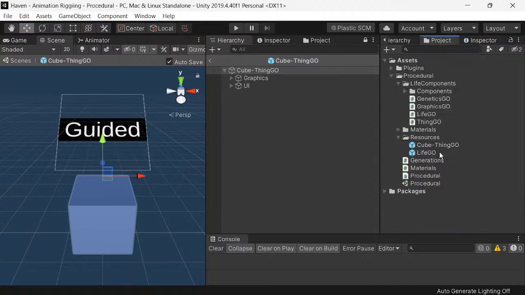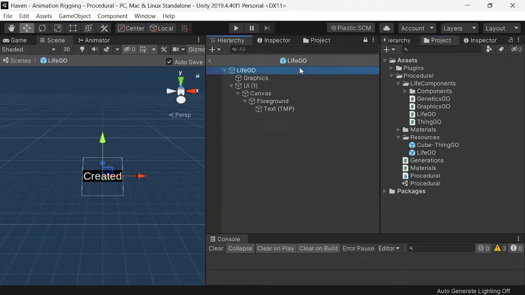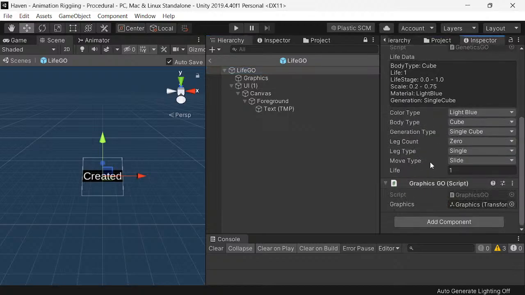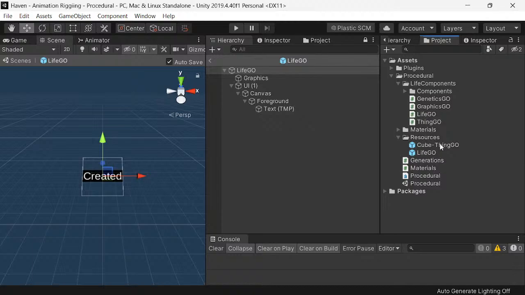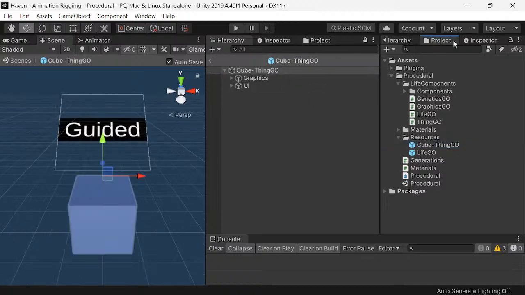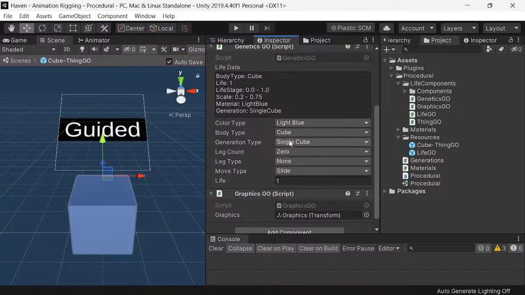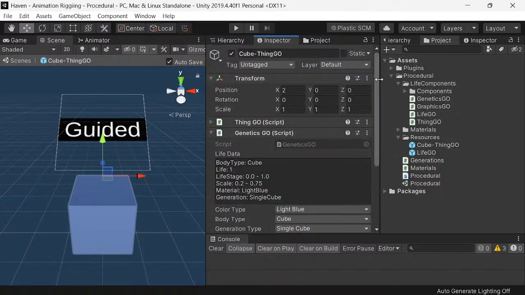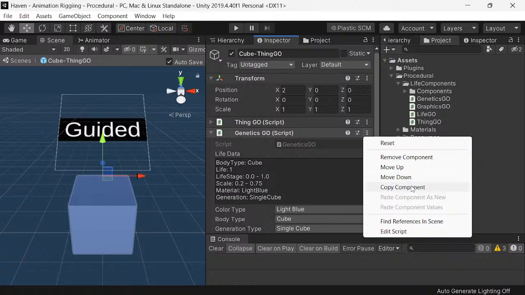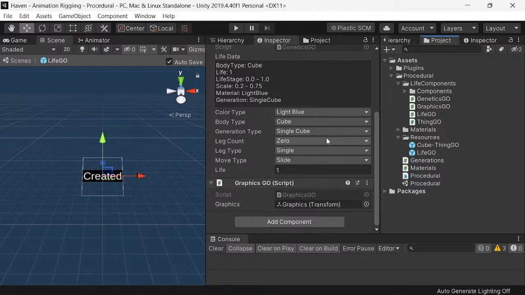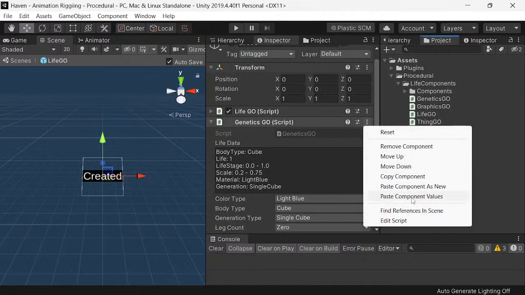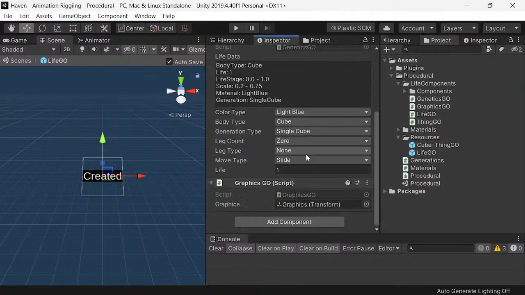And then I was also thinking it'd be really handy just to be able to say, okay, let me copy that, which I think I can actually, can't I? Oh yeah, I can. So what I could do is just say copy component and then drop into the thing here and then just paste component values. Yeah, and then that should flip all this.